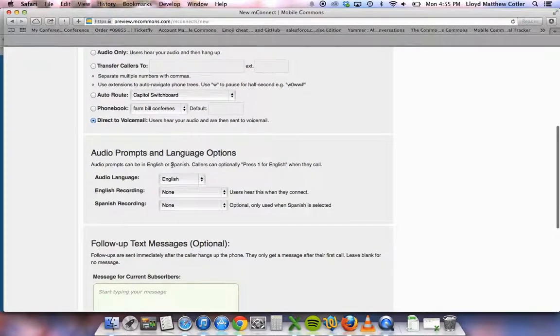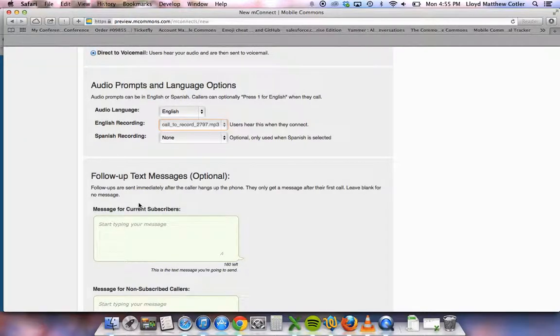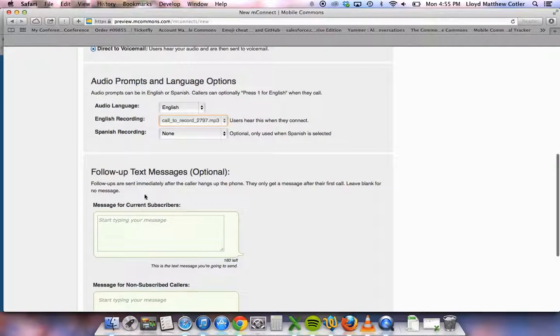Audio prompts and language options will give people the option for English, Spanish, or caller chooses, and you can attach your recording here. That we made earlier. If you have a Spanish recording, attach it here as well. Your folks can have an entirely Spanish language mConnect experience with Spanish language recording and Spanish language prompts.